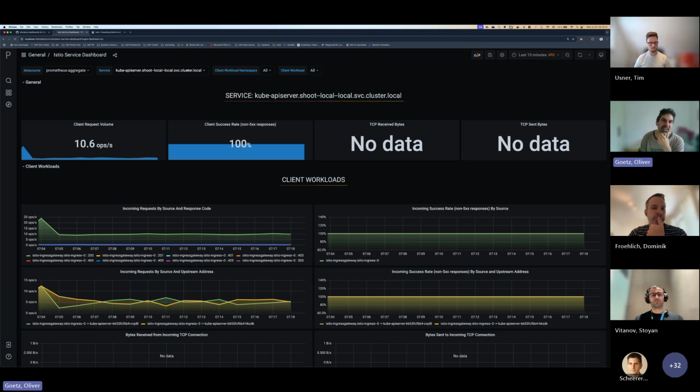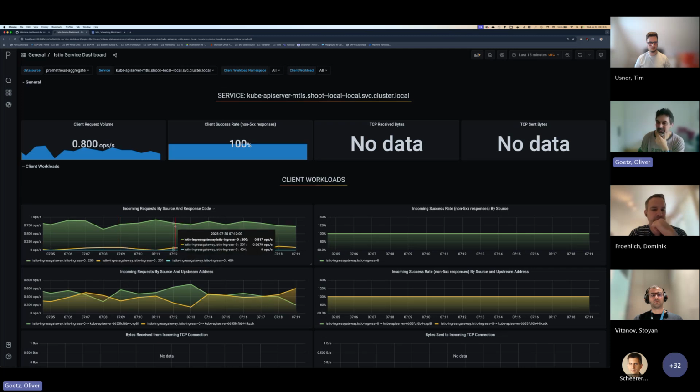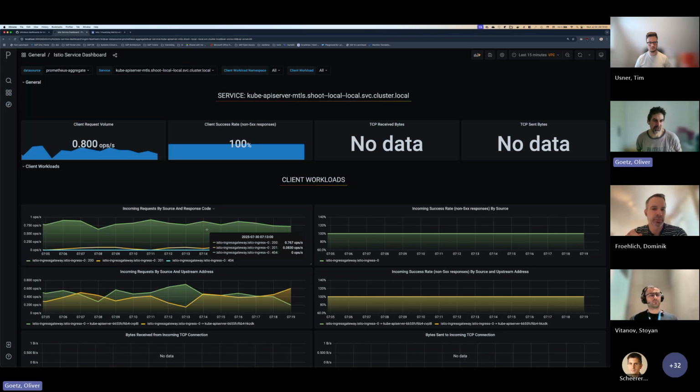The first ones are requests which are using a token for authentication, and when you switch to the MTLS service, you see requests which use a client certificate. I don't know if it's relevant for any use case, but that's the main difference here, that you have a different entry point and see the request spread by them. Yeah, that's already it.